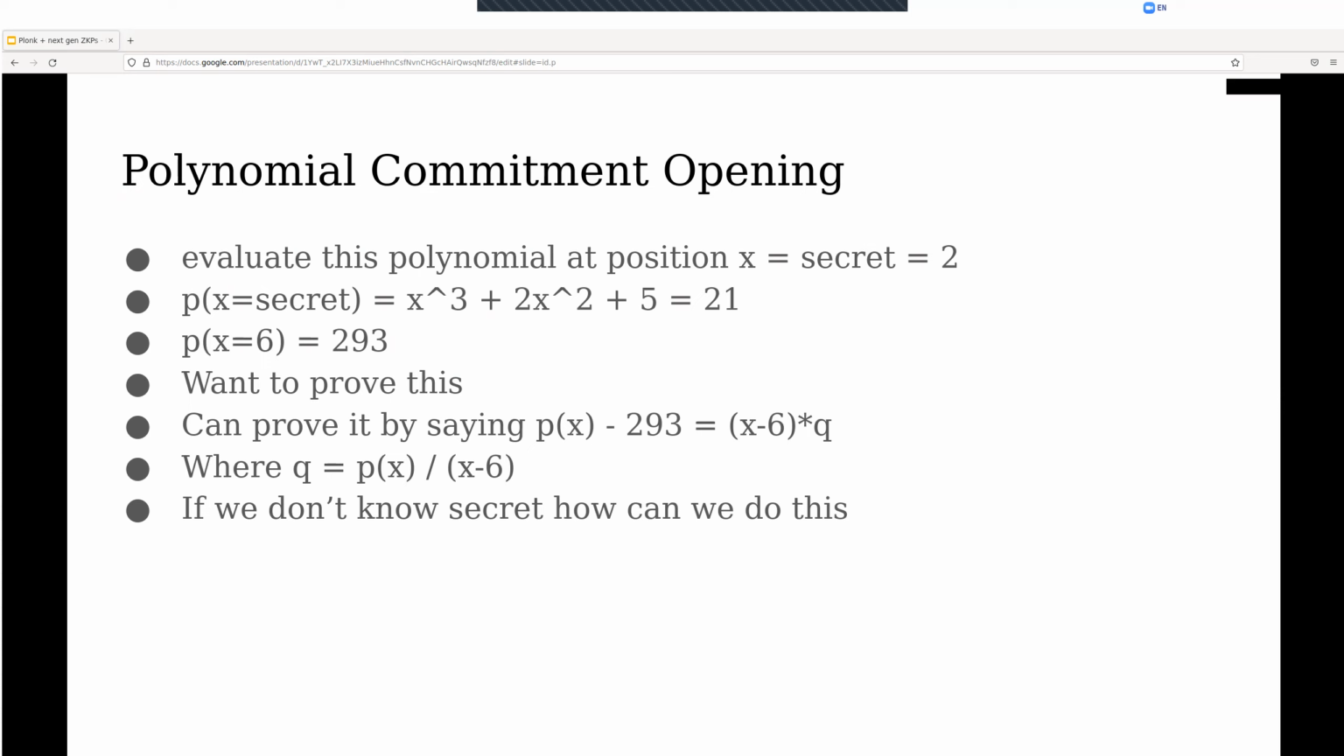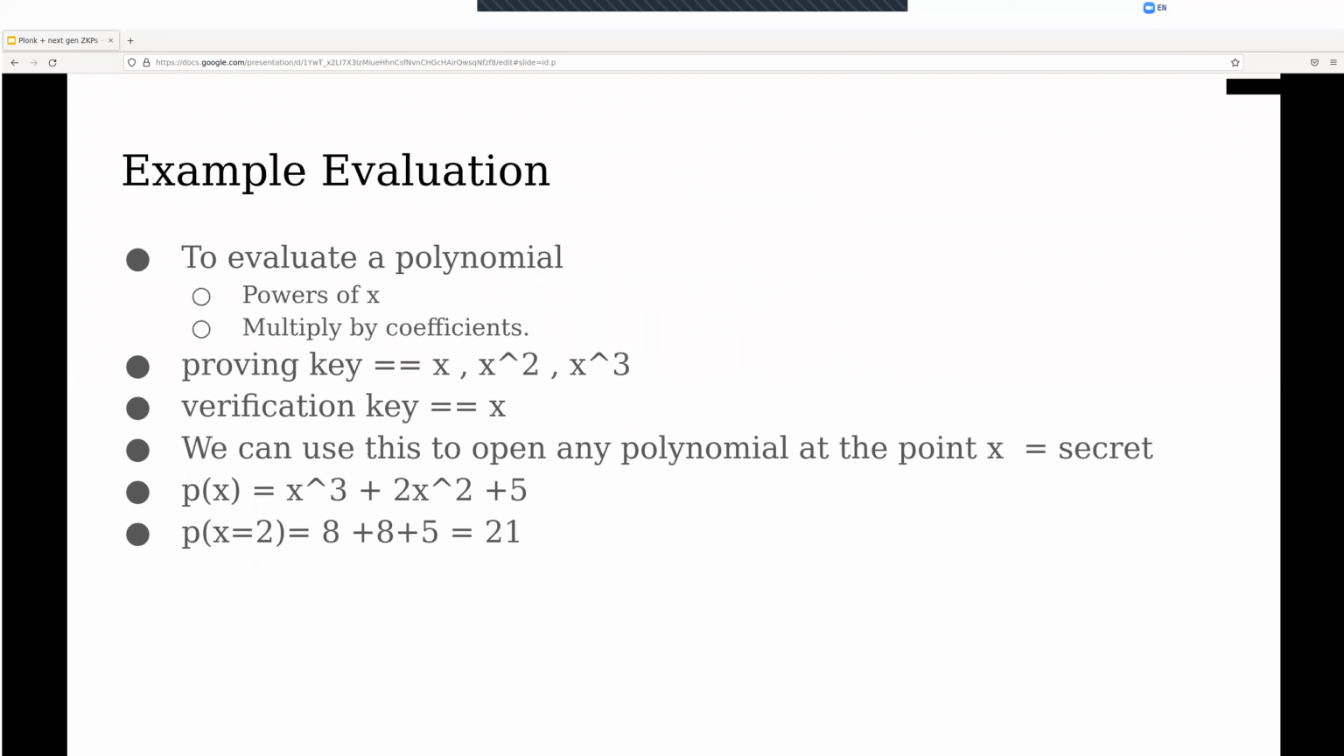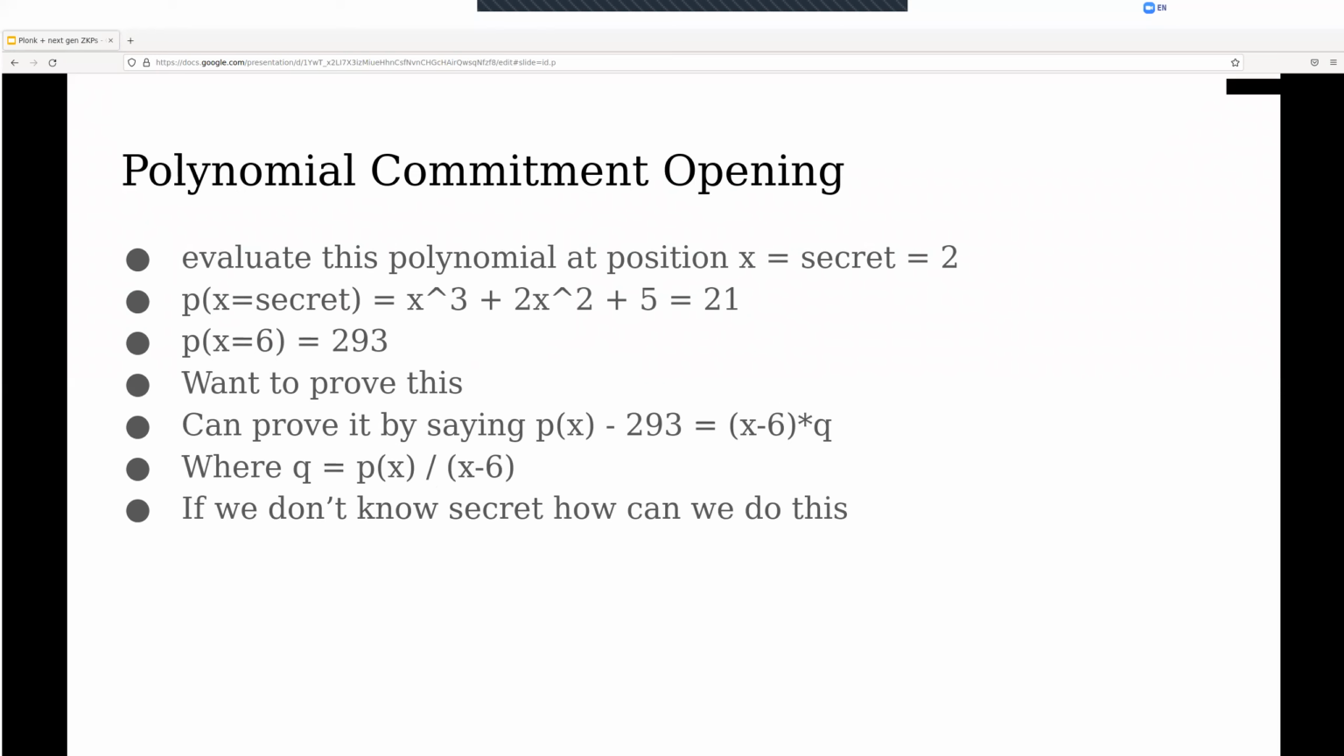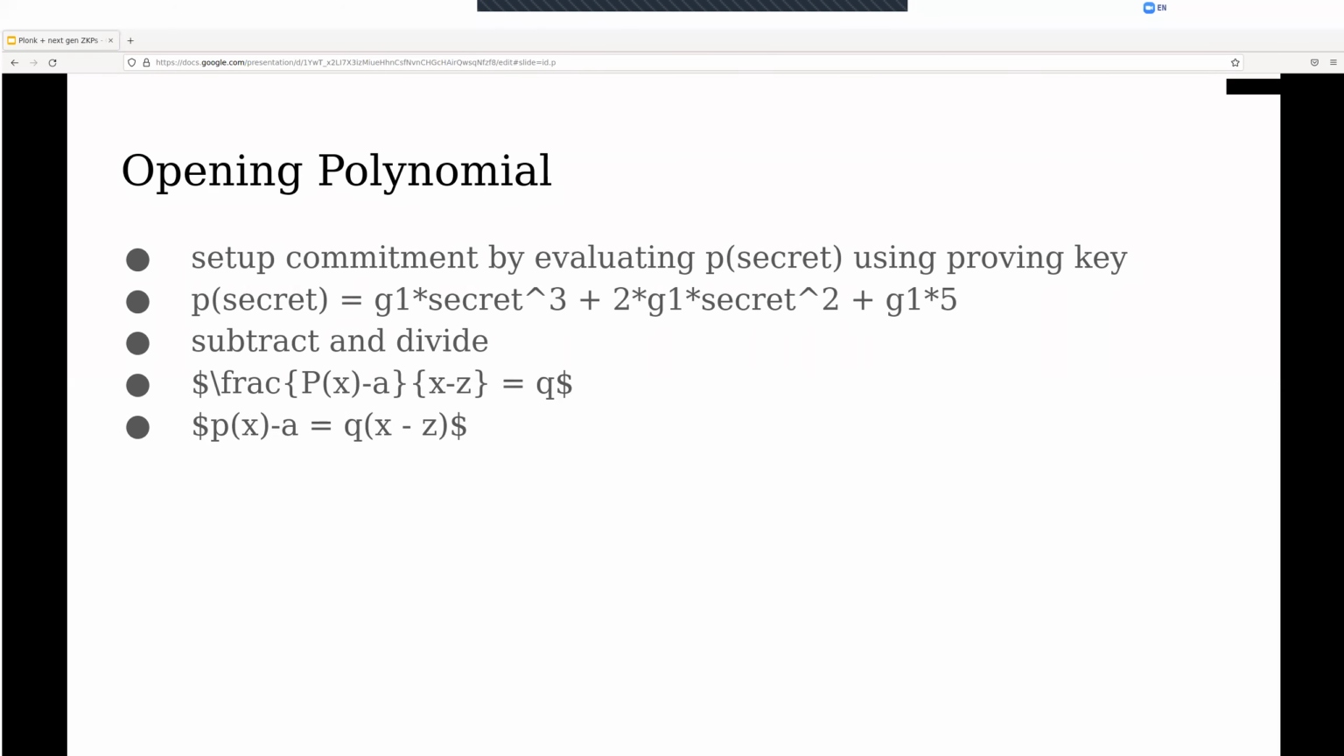So we have to calculate Q, and Q is the quotient. This is not right. This should be Px minus 293 divided by X minus 6. But anyway, this is how we do it if we know the secret: we're able to plug the numbers in and calculate it out. This is going to be 21 minus this, and we can calculate Q and make this check that lets us prove we open this polynomial at this point. So that's how we do it in the clear.